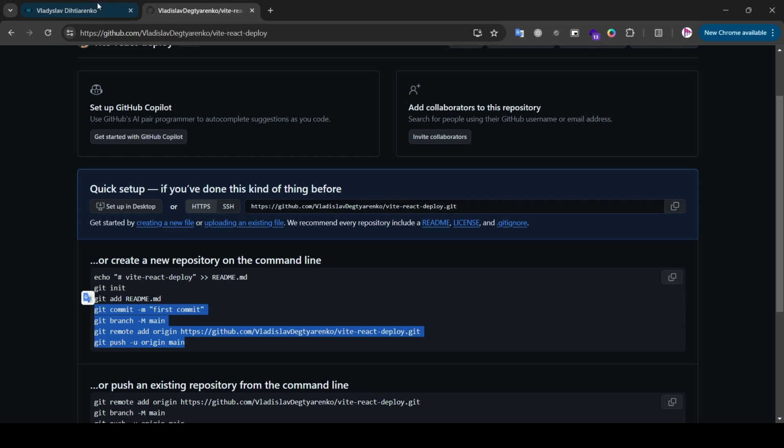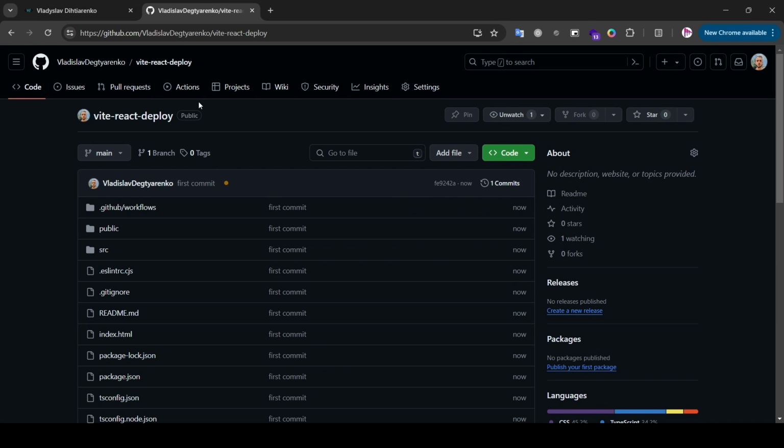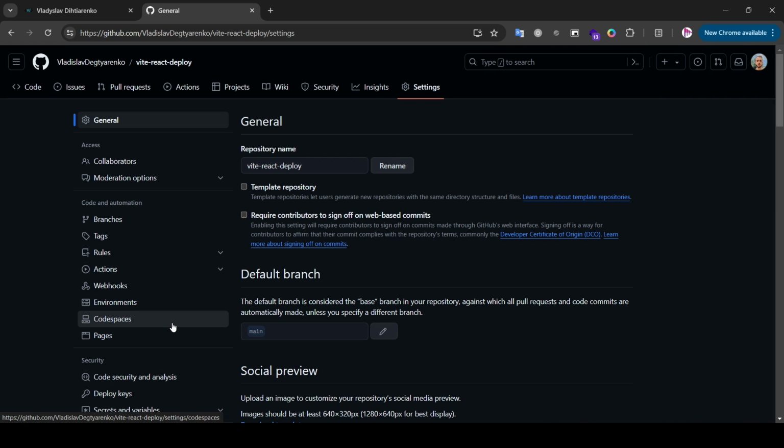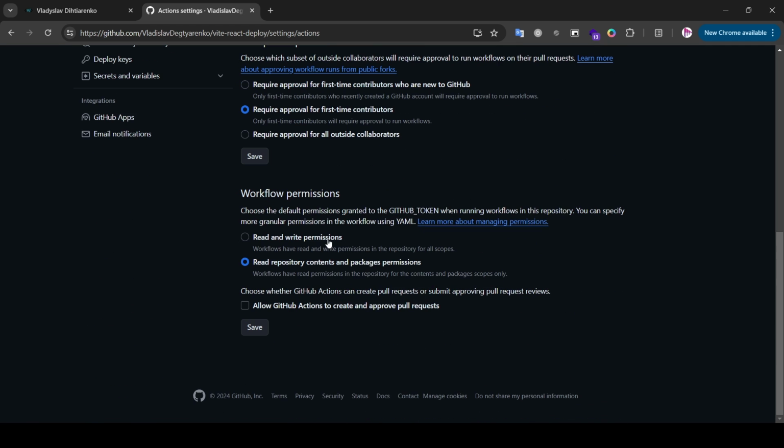Let's go back to GitHub, hit refresh, done. We've successfully pushed our project to GitHub. Now open up settings, actions, general, scroll down to workflow permissions, and choose read and write permissions.